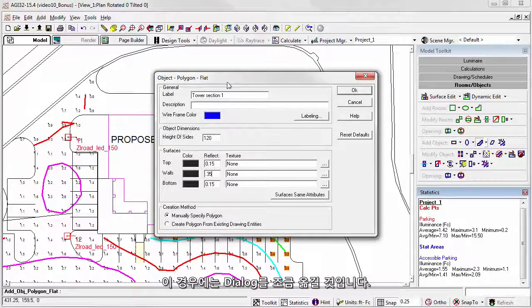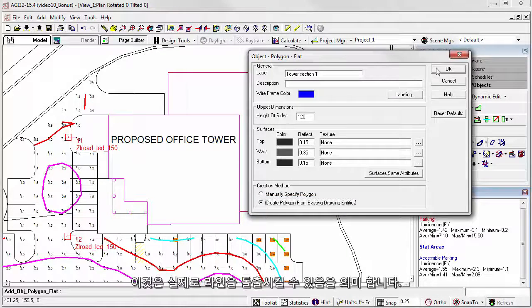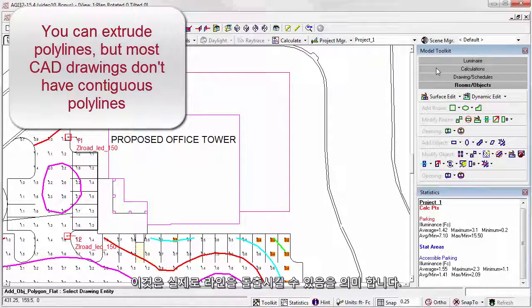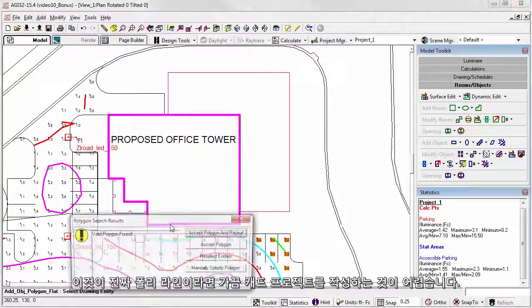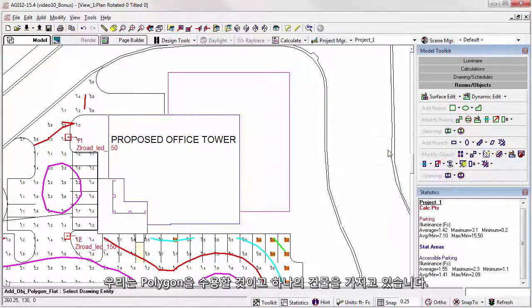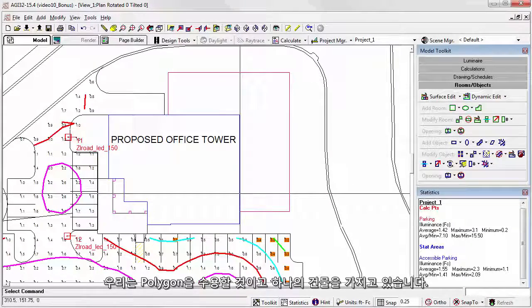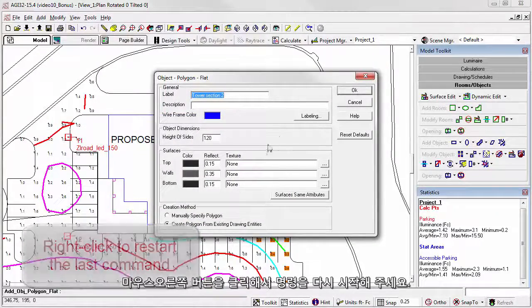And in this case, I'll move the dialog a little bit. Let's create the polygon from an existing drawing entity. What that means is we can actually extrude a line if it's a real polyline. Often that's really difficult from CAD created projects, but in this case it actually works quite nicely. So we'll accept the polygon, and there we have one building. Right click the mouse to start the command again.